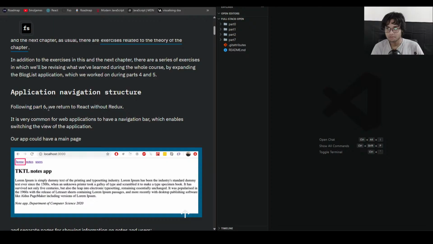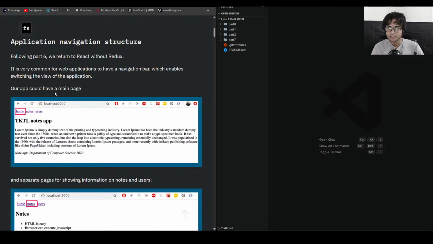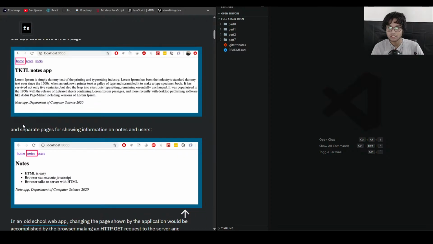Application navigation structure. Following part 6, we return to React with Redux. It is very common for web applications to have a navigation bar which enables switching the view of the application. Our app could have a main page, and separate pages for showing information on notes and users.